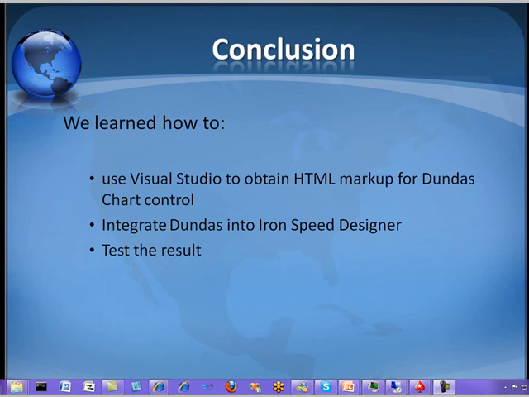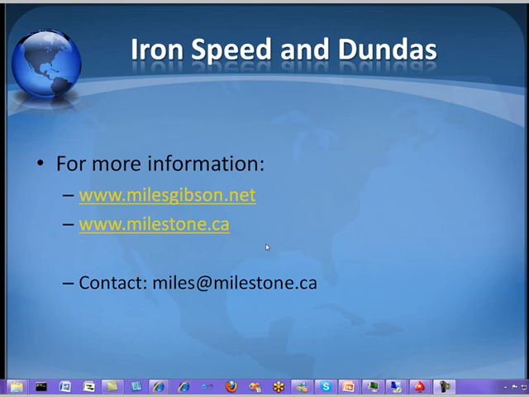And in conclusion, we have learned how to use Visual Studio to obtain the HTML markup for a Dundas chart control, and then how to integrate that same Dundas chart control into Iron Speed Designer 6.2.1, and of course to test the result.